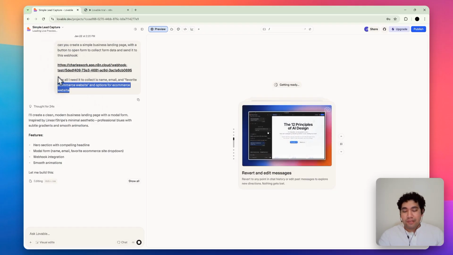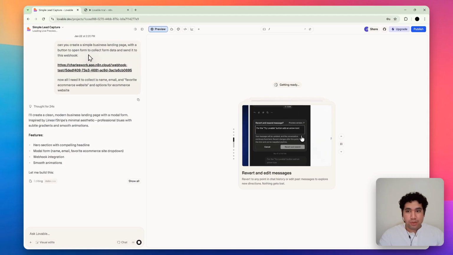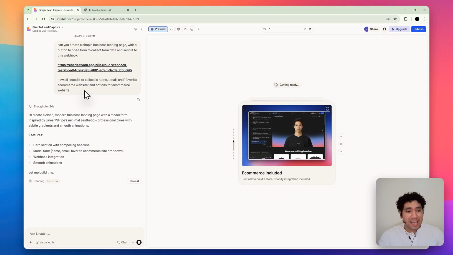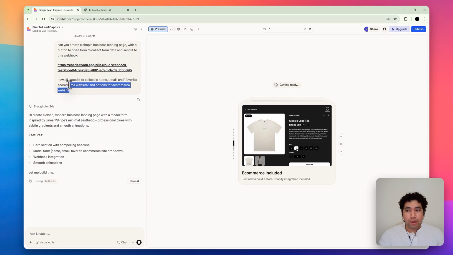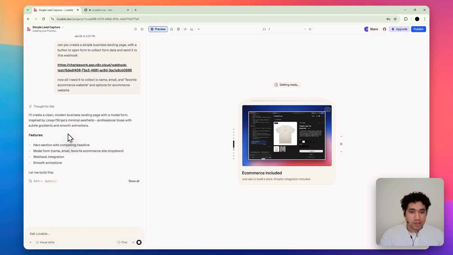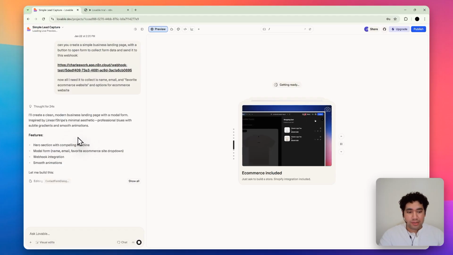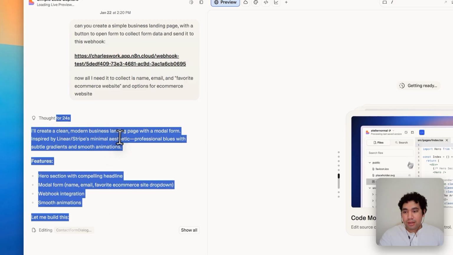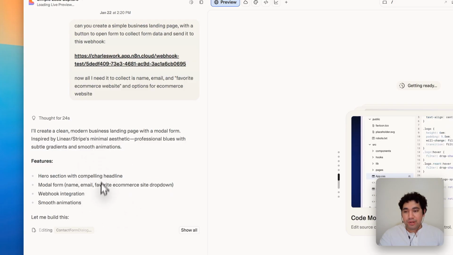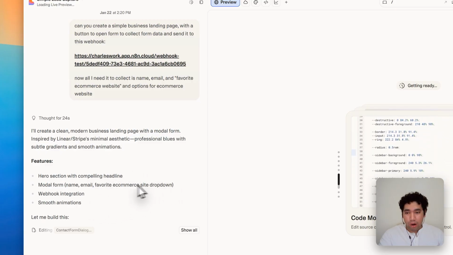Now, I've had it do a simple business website with a form where you can input your name, your email, and your favorite e-commerce website. So you can use this for data collection. You can use this for analytics. You can use this for whatever type of use case you need, wherever you want to transport the data from your website to your own automation or to somewhere else. Now, it's still prompting right now. It's still building this website in real time, but I'm going to pause and come back to you.